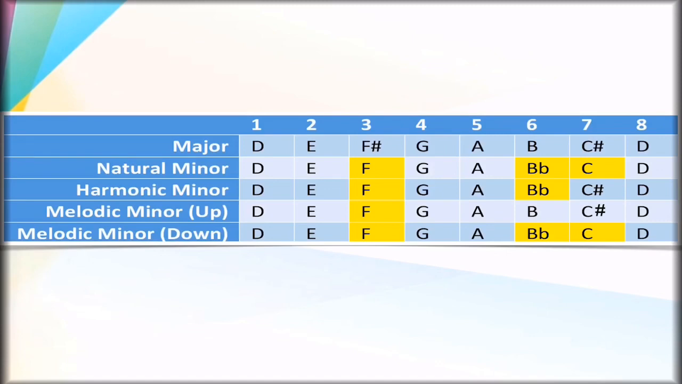Now let's look at all the scales in comparison to each other. If you notice, the only scale degrees that are affected when you are doing these three minor scales are the third, the sixth, and the seventh. Now, notice that from major to all of the three different minors, including the two different melodic minor patterns, every time the third scale degree was lowered. So remember that the third scale degree is always lowered in every single minor scale that you do.